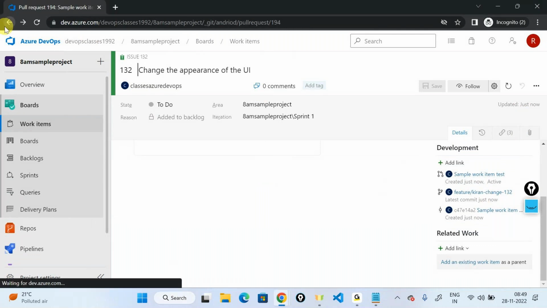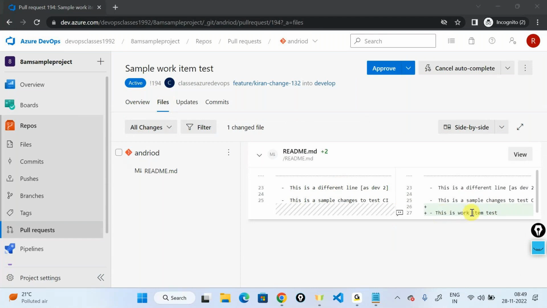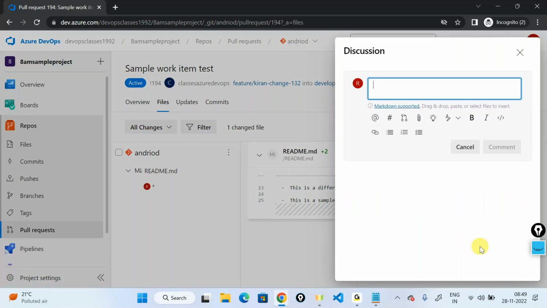If I just scroll back, I look at the files. And in case I find any issues here, let's say it is not work item test, but it is work item test one. That should be the right one. I'll just put a comment here telling it should be test one, not test, something like this. I'll put a comment here.